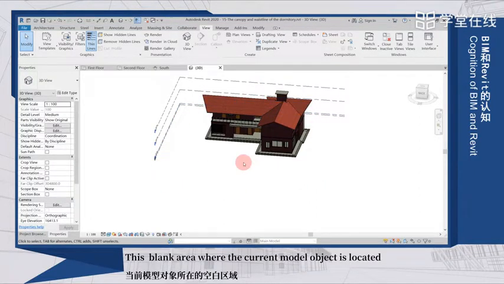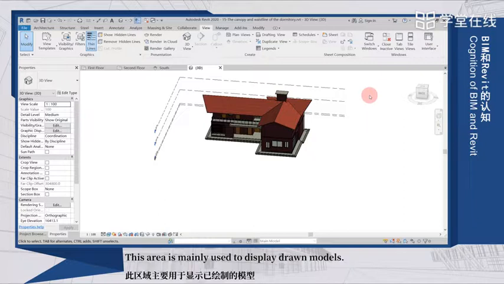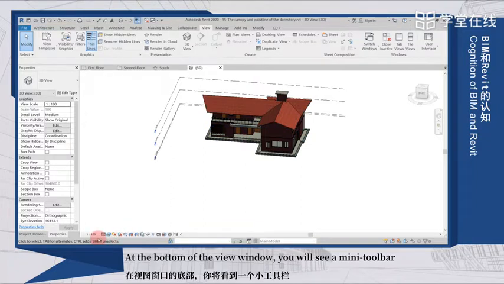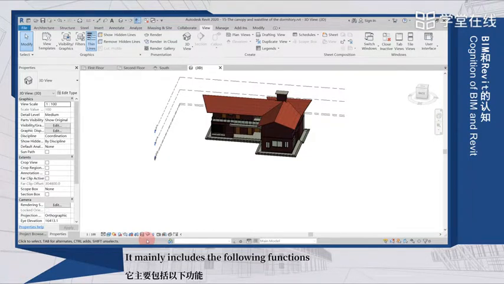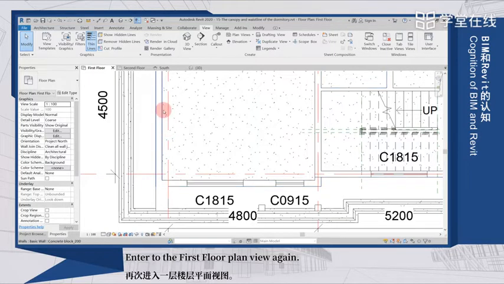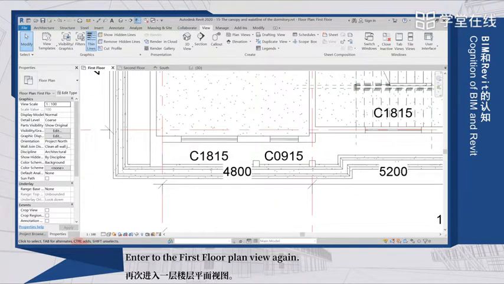This black area where the current model object is located is the view window. This area is mainly used to display drawing models. At the bottom of the view window, you will see a mini toolbar. This is the view control bar. It mainly includes the following functions. Enter the first floor plan view again.